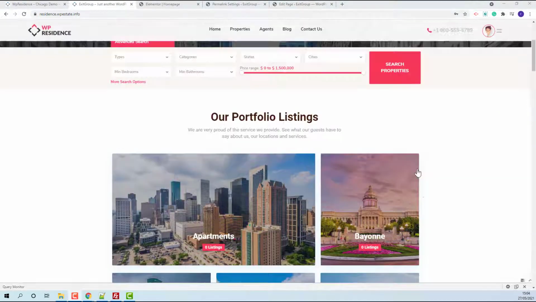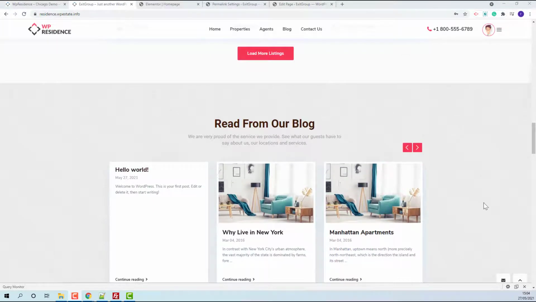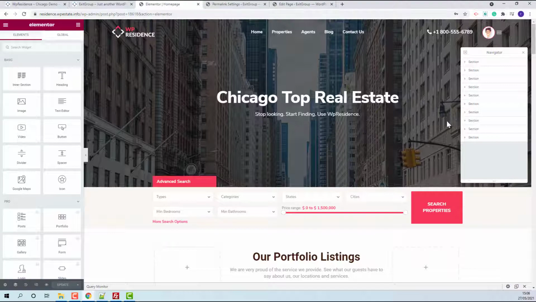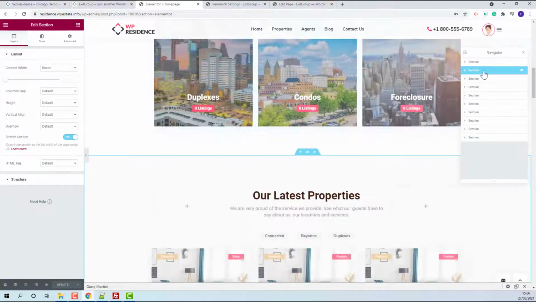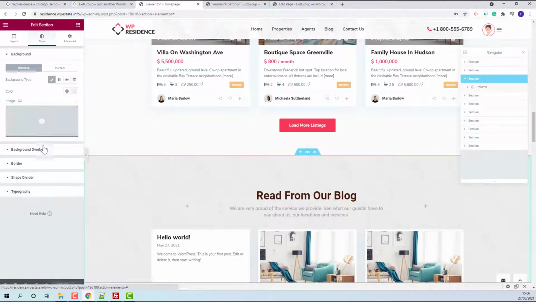Next, we have an image set as background for this section. You need to edit the homepage with Elementor. To find that section faster, use Navigator. You can click on each section. This is the one. Go to Style, and here you will be able to replace the demo image.